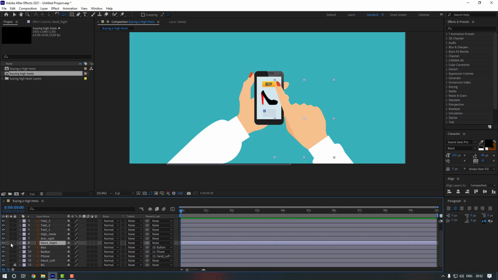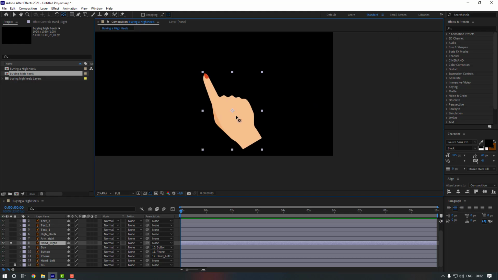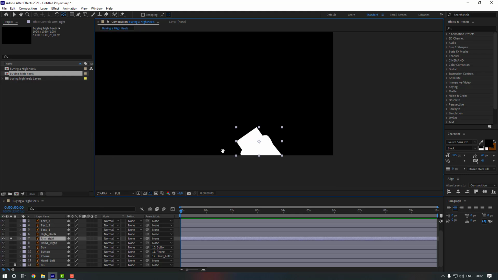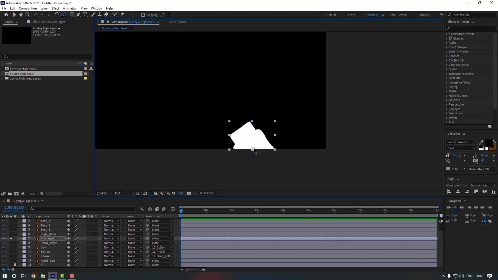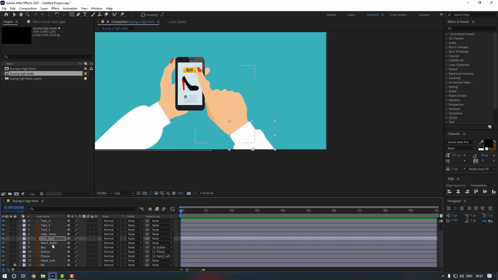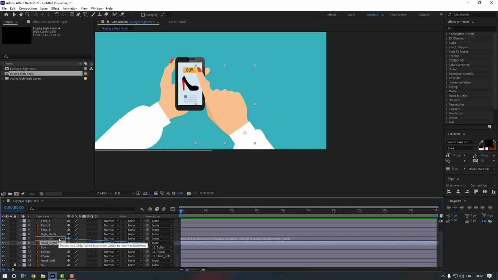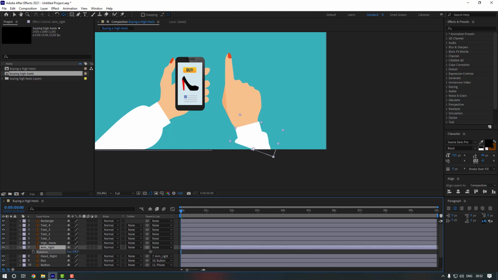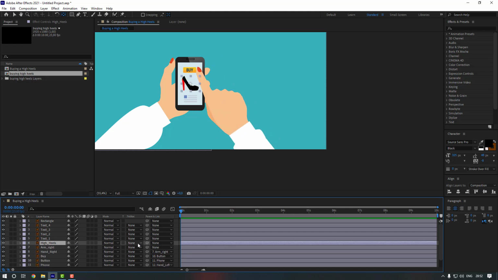Also select this hand right. Let's go to solo and move the anchor point to here. Let's go on solo and select this arm right. Let's go to solo and move the anchor point to here. And select this hand right. Let's link it to arm right. Let's see. Okay, nice. And select this high heels. Let's link it to phone.